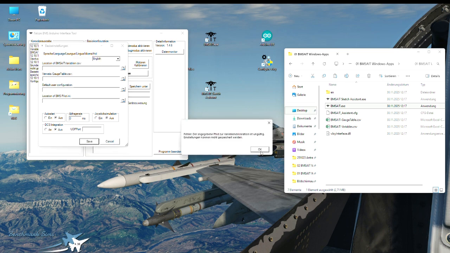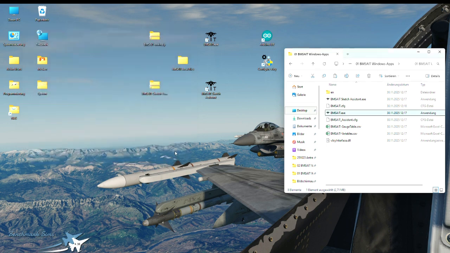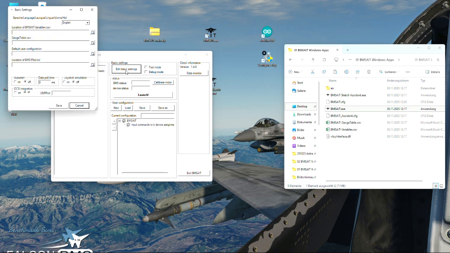Save the options, all the warnings here. Close the program, open it once more. Now everything will be set up to English. And we can continue to edit the basic settings. Essentially, these are references to some files needed for BMSAIT to work.